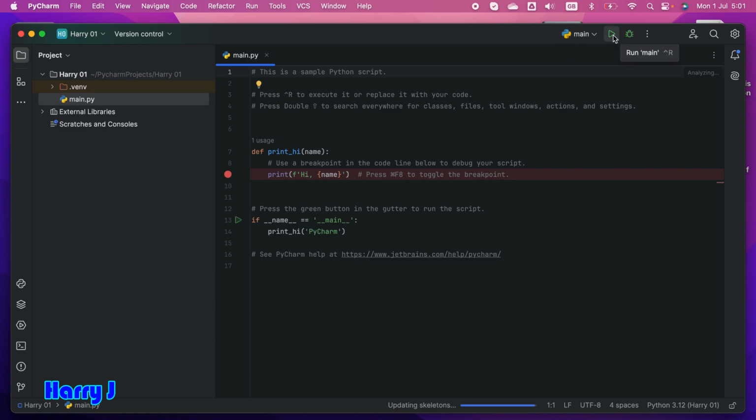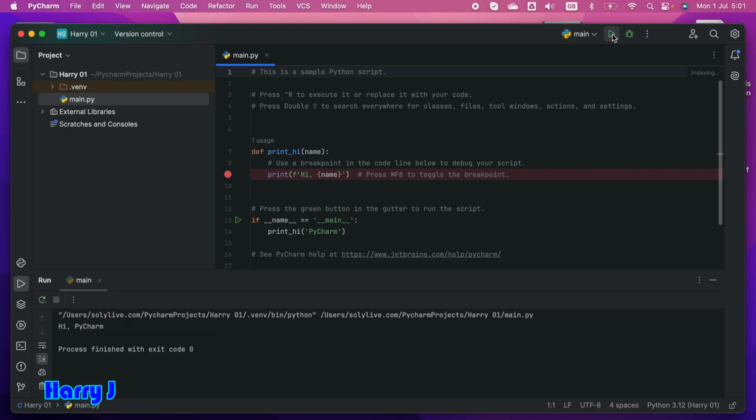This is the main chart of PyCharm, and this is the welcome script. Here you have the play button to run. Normally you don't need to do anything. Hit the play button to see if it's working. Here you can see hi PyCharm. So this is ready to use.